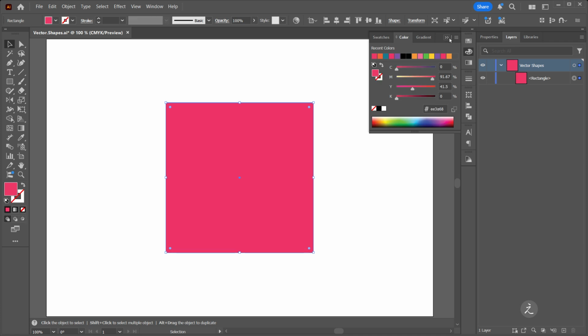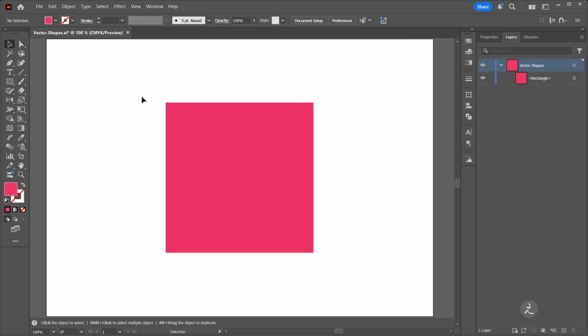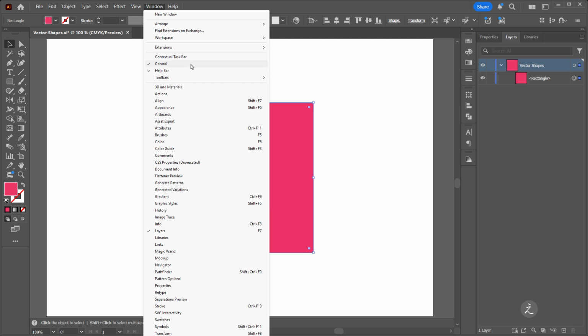All right. Now the next step is to have a different corner radius for the top left side and a different corner radius for the bottom right side. So with the selection tool, I'll click to select the shape, and with the control bar visible, which is this one right here. Now in the event that yours is not visible, under the window menu, just make sure that you have the control checked.